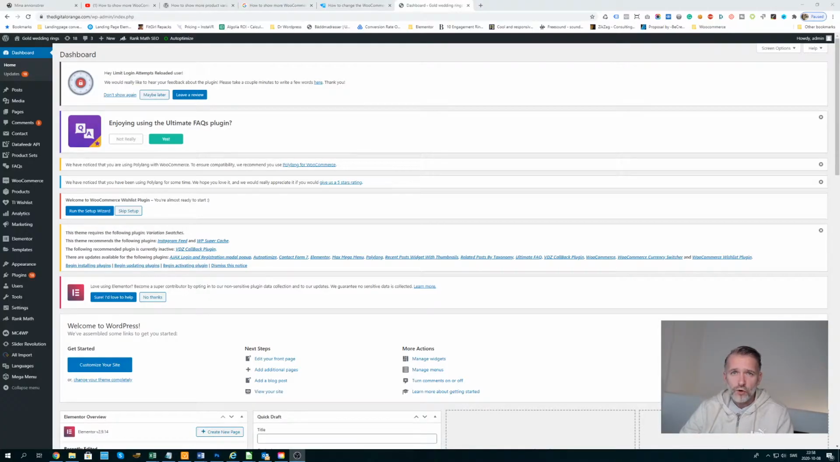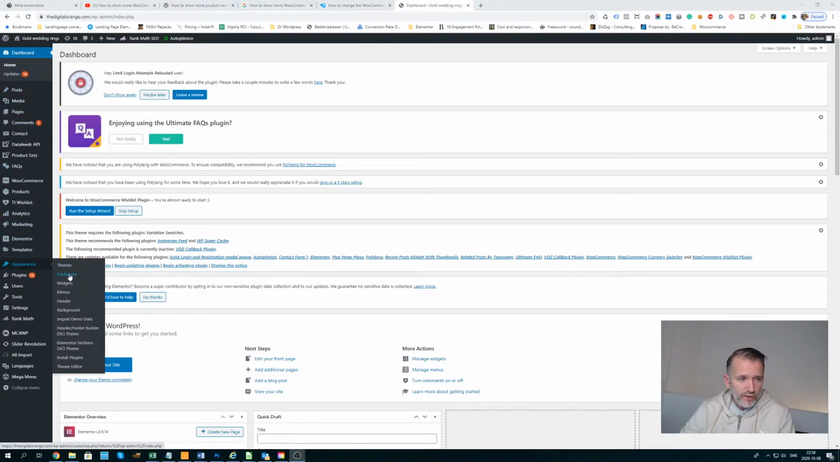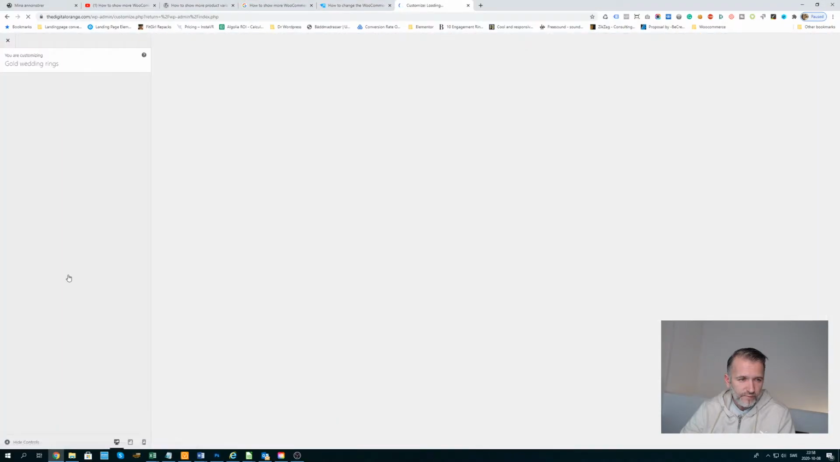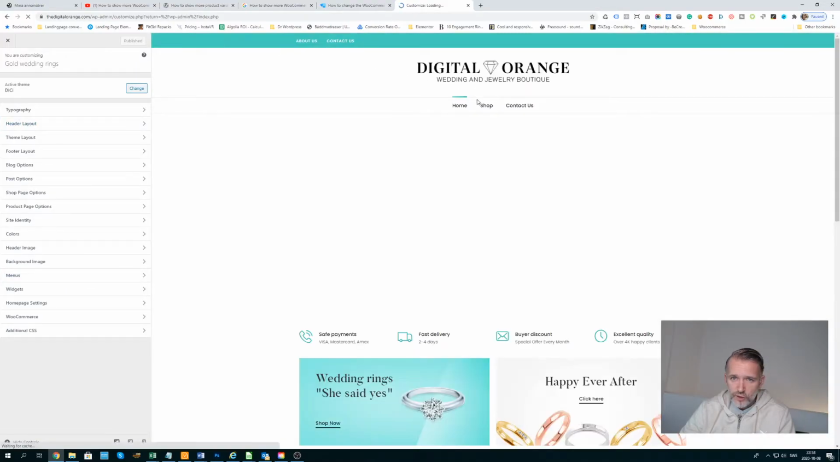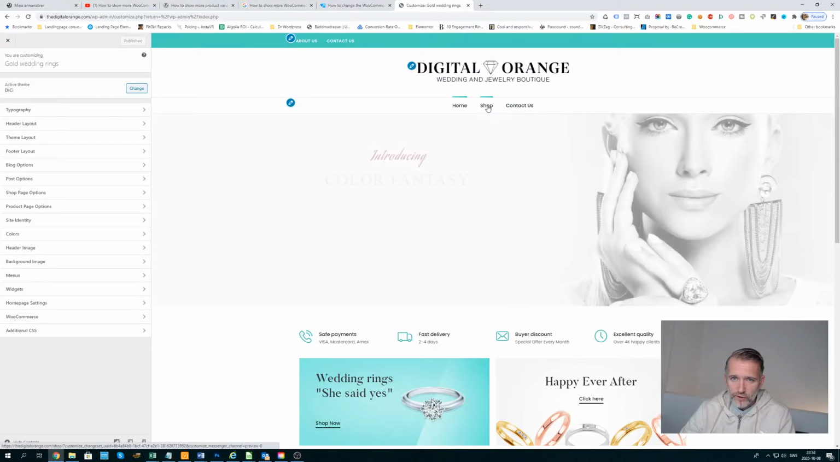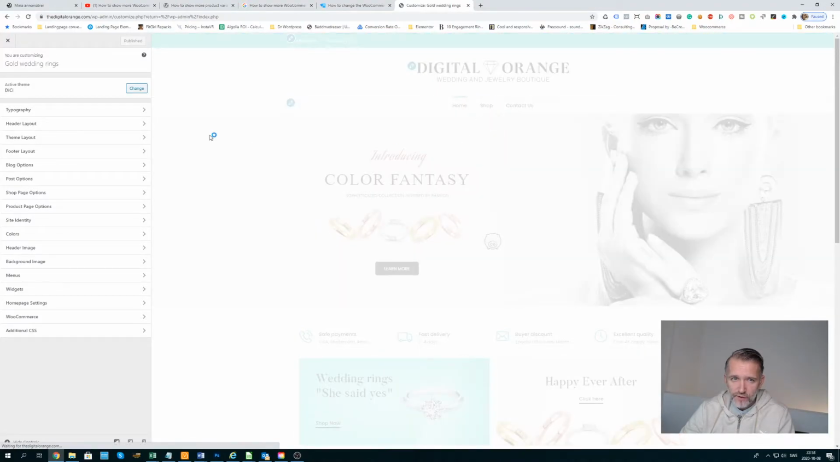Okay, so let's start by going to our WooCommerce page. You log in to your backend, then you go down to Appearance and you click Customize. So when we are on Customize, let me just change this one because we want to see the shop here. So you can follow along: what happens on the left, you can see directly on the right side.